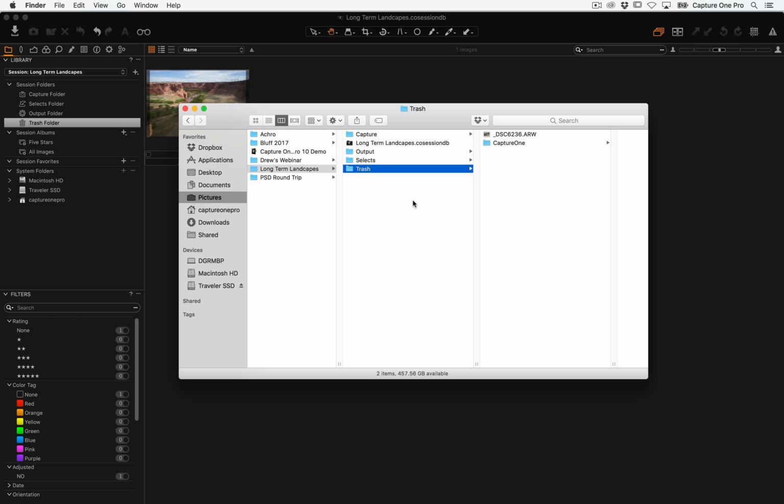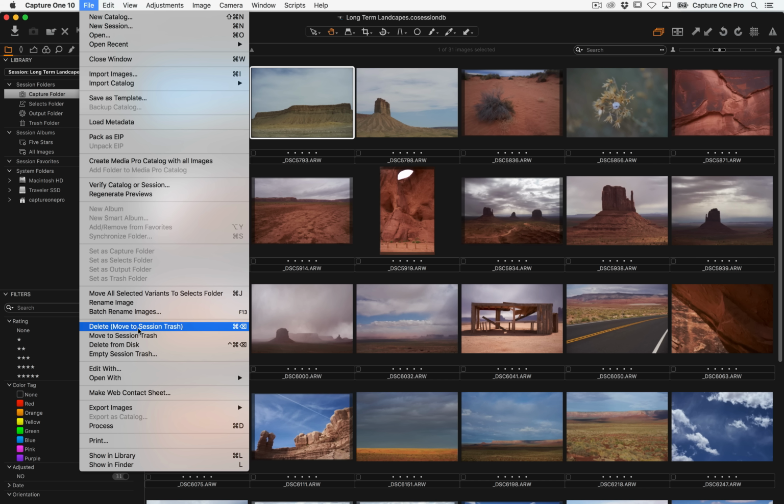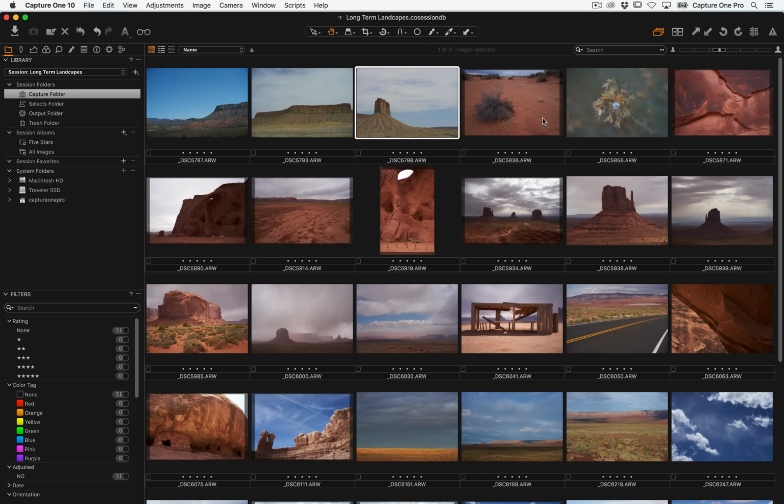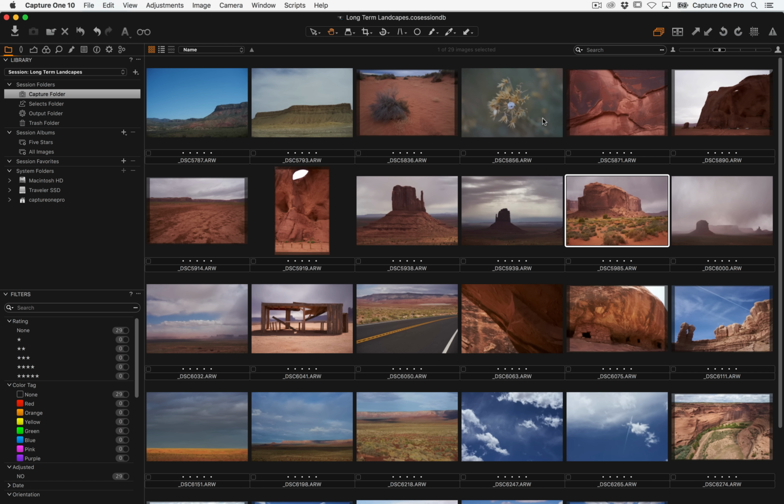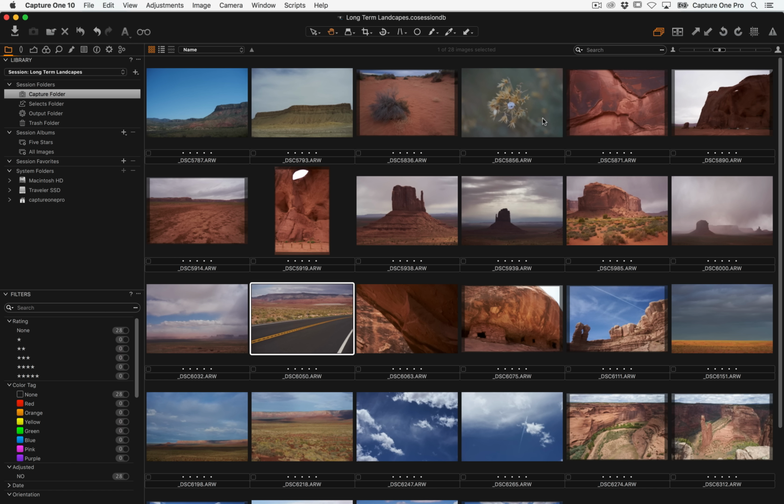Also, for working with selects, if we go back to our capture folder, if you don't like drag and drop and you want to put your mouse and pen down and just use cursor keys, then you'll find in the file menu, here we go, I only know the shortcut: Move all selected variants to selects folder, Command J, Control J if you're on PC. So now I can go through and think, okay, let's keep that one, Command J. Let's keep this one, Command J. Let's keep this one, Command J, and so on. So if you're a shortcut person, you might prefer that workflow.